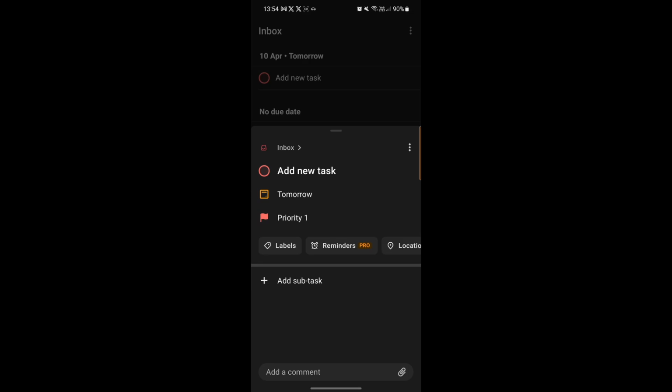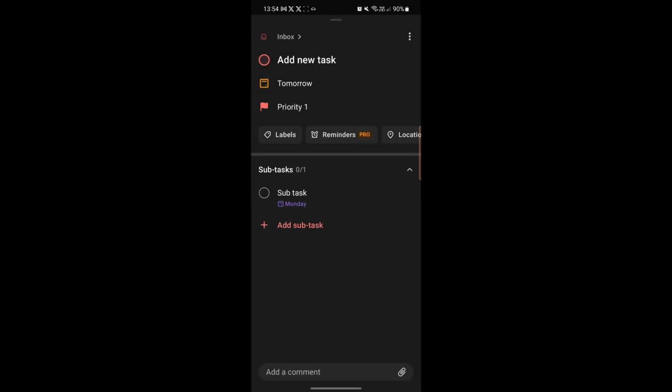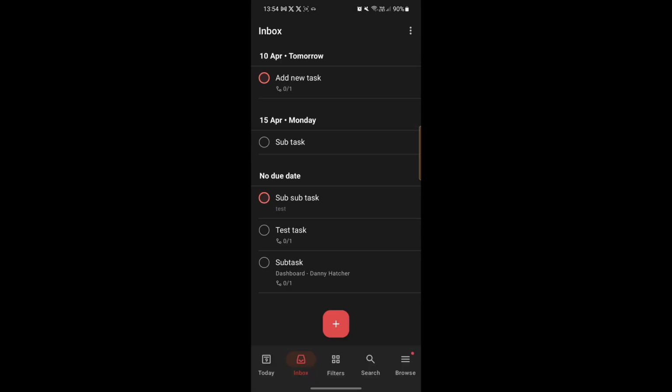Once I've made the task, I can then go into the task and then add a subtask. So subtask, and then again, I can add a due date, let's say next week, add the priority, let's say priority 4, and then add that in. So you can add normal tasks and subtasks. The reminders are a pro feature. The locations are a pro feature. Description is fine, but it does what I want it to do.